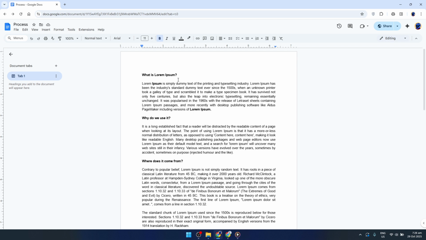Now take a look at the top of your screen. You'll see a menu toolbar, and what you need to do is click on Edit. This menu holds numerous options for editing the text and structure of your document, and it's the key to accessing our next step. Once the Edit menu is open, look for the option that says Find and Replace.